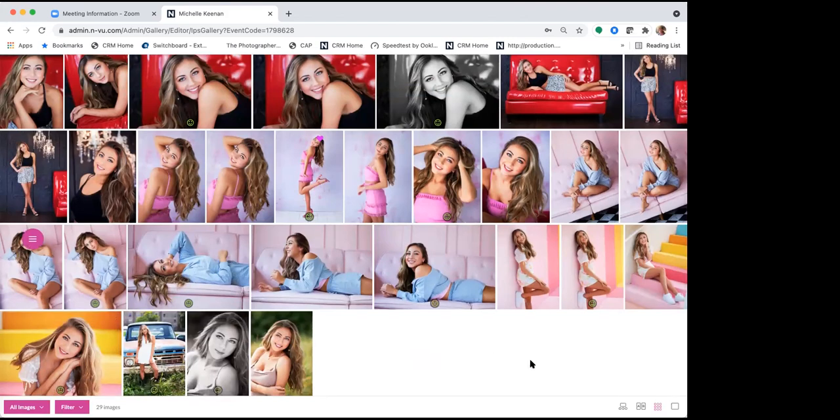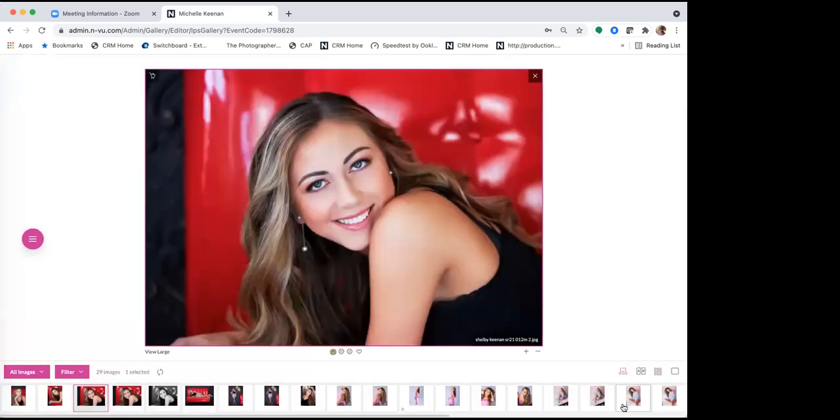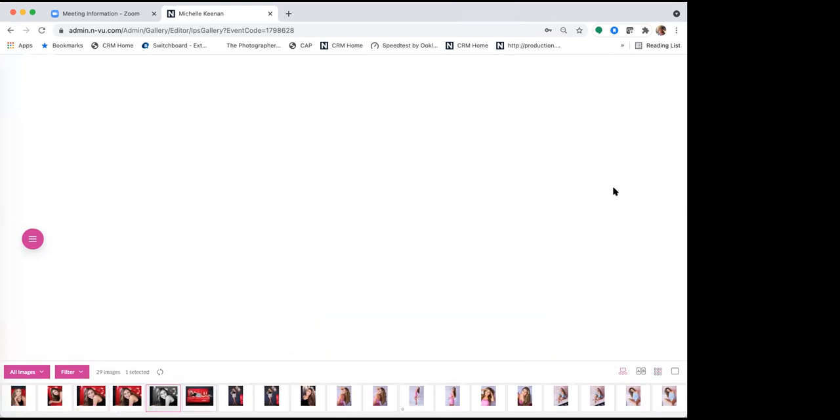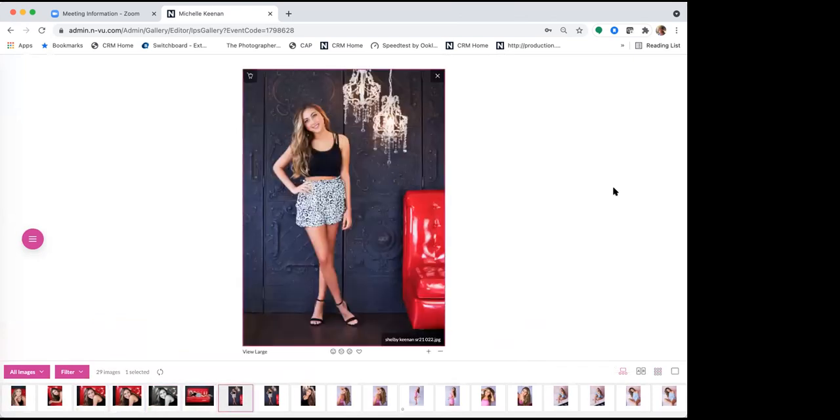Okay. So I wanted to show you there are different ways that you can go through your sales session, and we're just getting this set up for you and running through it. But remember, we're in the thumbnail view. If you wanted to, you can go through and do your ratings like this. You can use your arrow keys to flip through those, rate those, and favorite those if you want to.